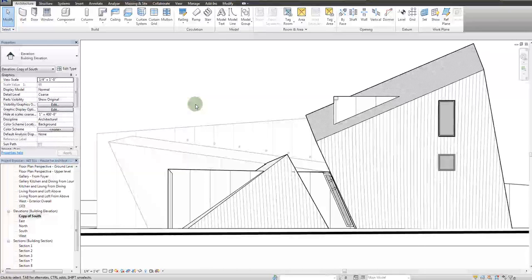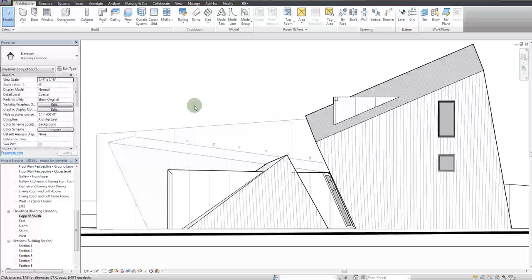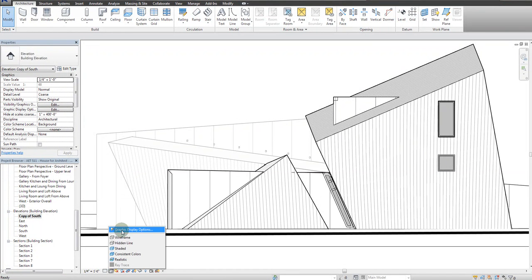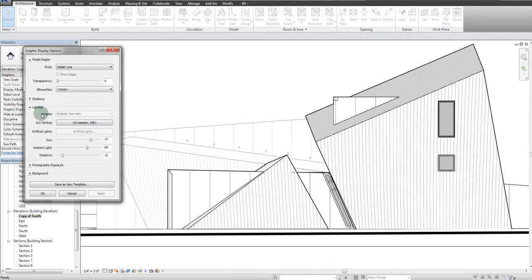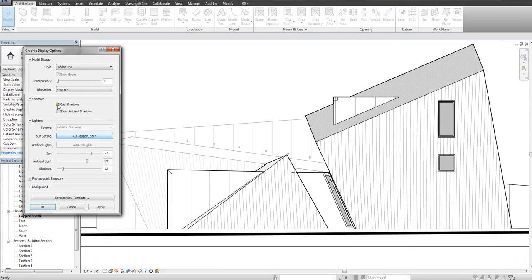So now you've got wide lines for things that are closer, and you've got halftones for things that are far away. Another good thing, if you have a really nice printer, is you can add shadows and ambient shadows and then create a lot of depth. So I'm going to go to Visual Styles, Graphic Display Options. I'm going to go to Lighting and Shadows. I'm going to say Cast Shadows, and I'm going to say Show Ambient Shadows. What you're going to want to do is mess with the sun, the ambient shadows, and the shadows to make something that looks good.